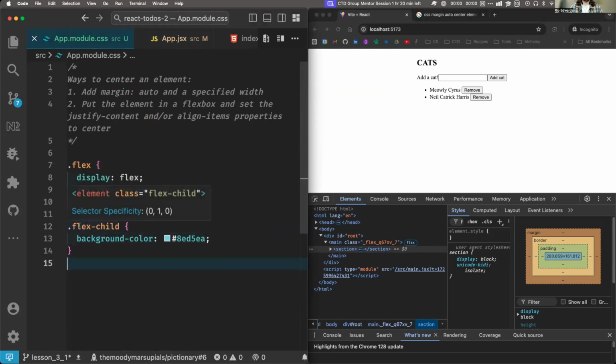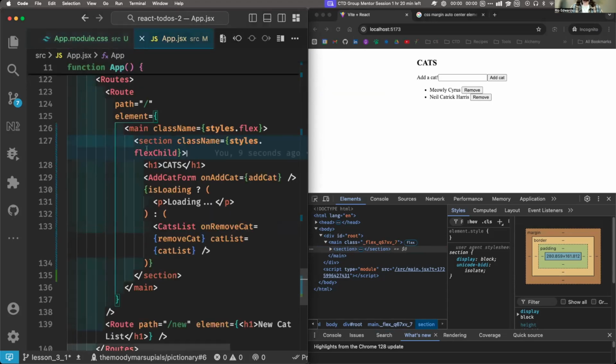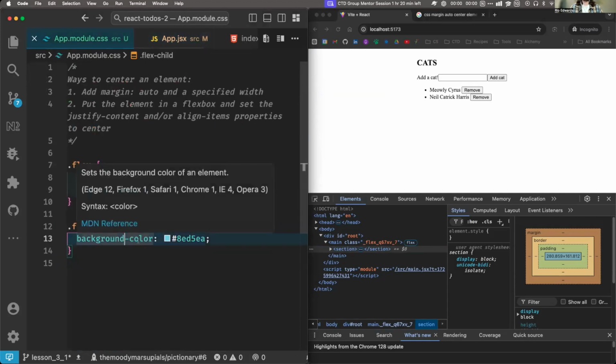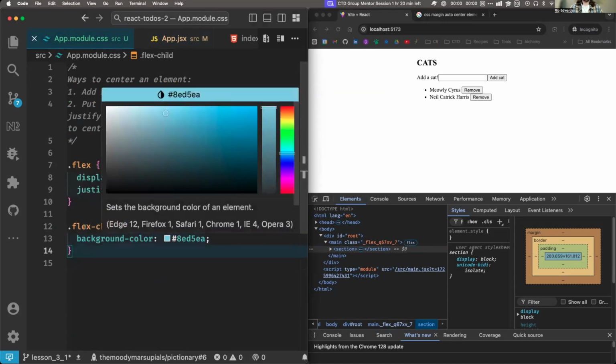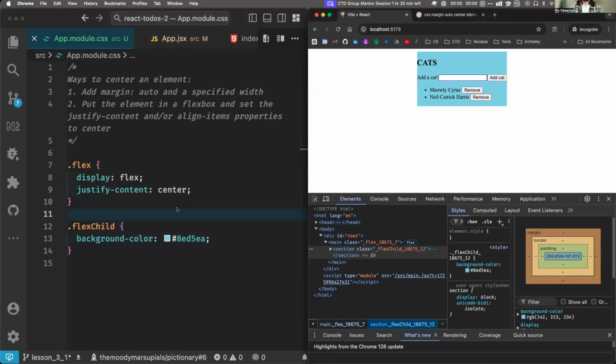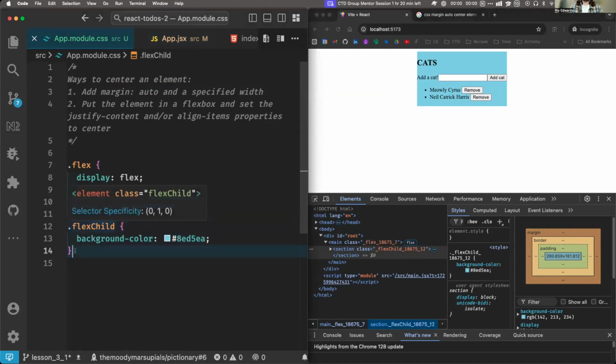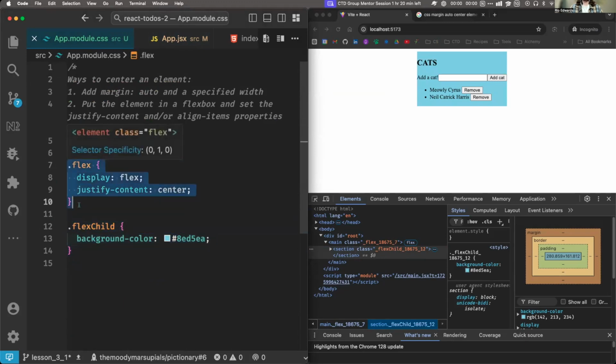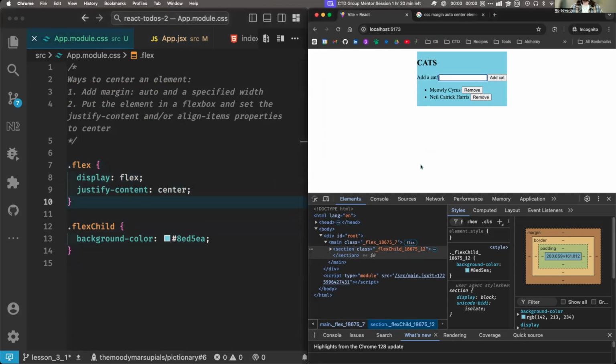I wonder if this will get automatically turned into camel case. Let's see. Oh wait, no, it doesn't, because I already have background color. So I need to do that. Yeah, there we go. Okay, so the flex child is the child element of the flexbox, and the flexbox itself is what centers it. So the second way to center an element is to put it inside a flexbox. And then on the flexbox itself, you can use justify content center and align items center.